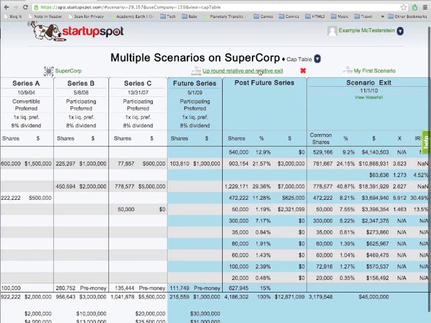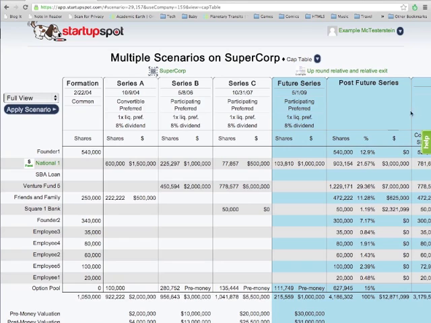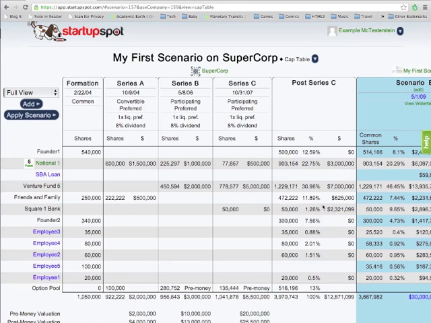Above the rounds and exits, we show which scenario they belong to. Now close the example scenario, and we're back to just the example company and my scenario there.